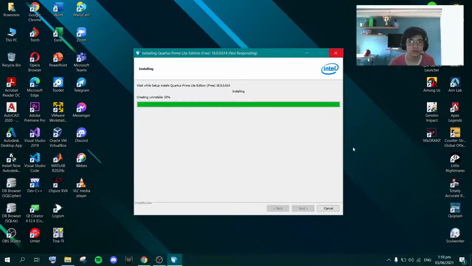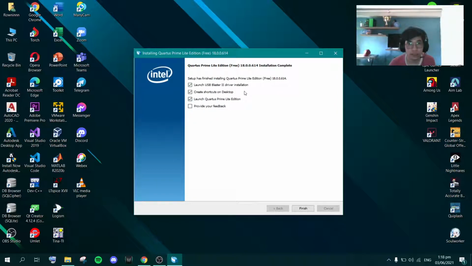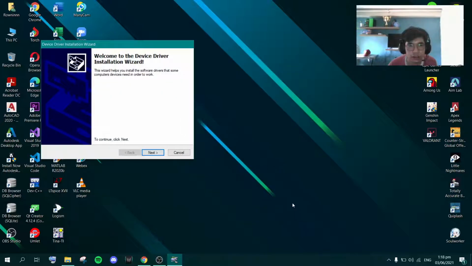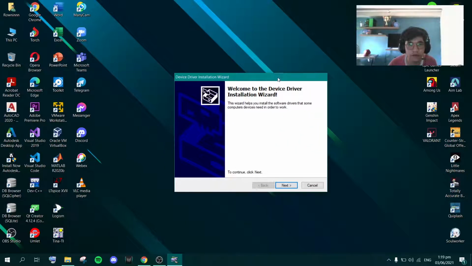So after installing the ModelSim, it actually just disappears and loads, and I think we're almost done. And here, we actually finished the installation of the Quartus Prime Lite Edition. So here we have different options. So we could launch the USB Blaster 2 driver installation creation. So I'm actually leaving this as is, and then I'll be pressing finish. Then we have the device driver installation wizard.